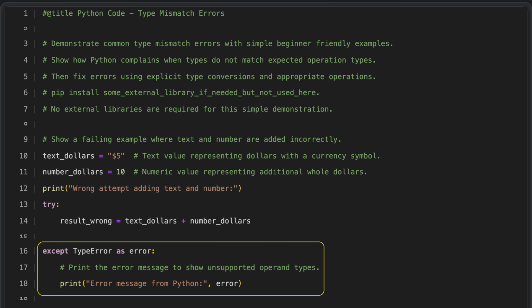In this part of the code, a try except block is used to handle possible type errors. A type error occurs when an operation is attempted on incompatible data types. When this happens, the except block catches the error and prints the error message. This message explains which operand types were not supported, making it easier to understand what went wrong and to debug the code.